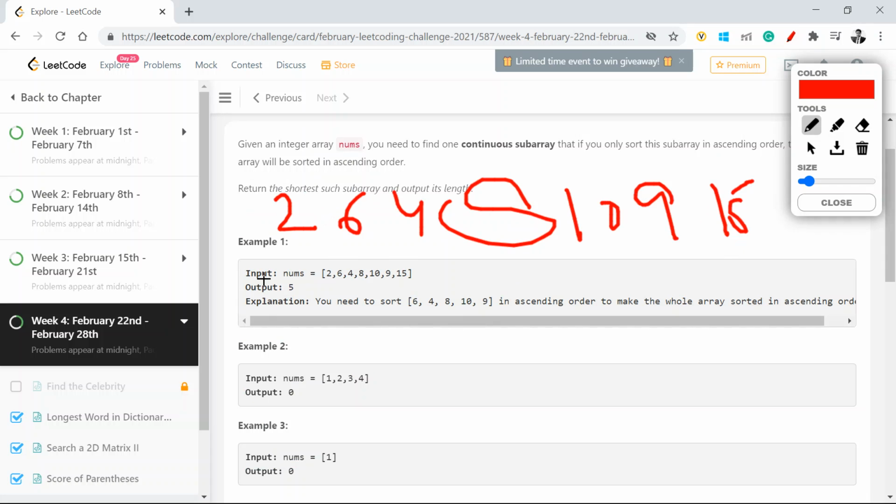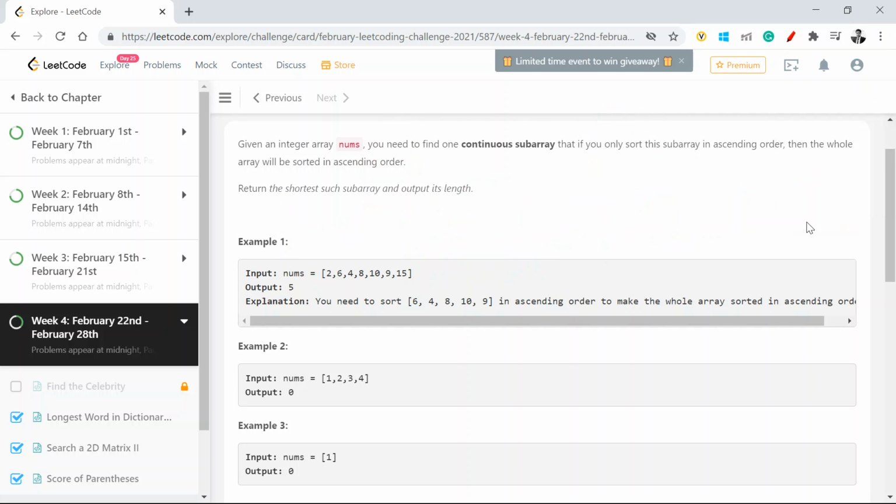Now in this case, 2 has to be at the very beginning, but this has to come here, and my maximum number 10 has to come here. So this subarray is the one which needs to be sorted. I hope you understood that this length is 5: 1 2 3 4 5. This is what we need to do.